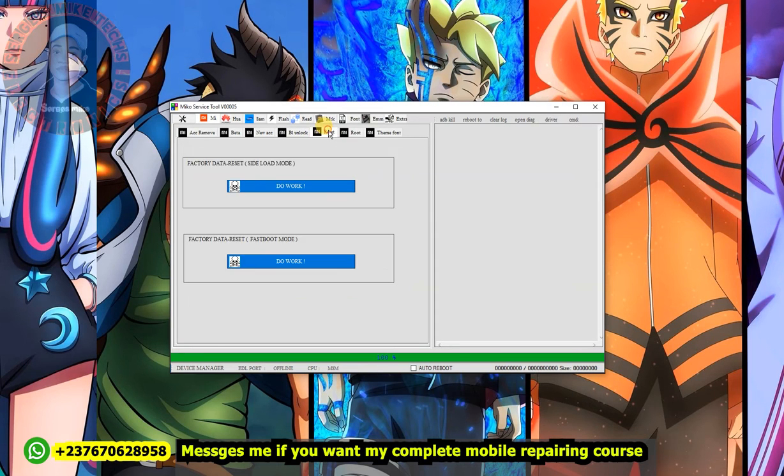You understand? So if I come to reset right here, you can see that you can reset data in slide mode, and you can factory reset in fastboot mode. So when the phone is in slide mode, just hit on do work when you have connected the phone. If it's in fastboot mode, just click on this and it's going to reset the data.